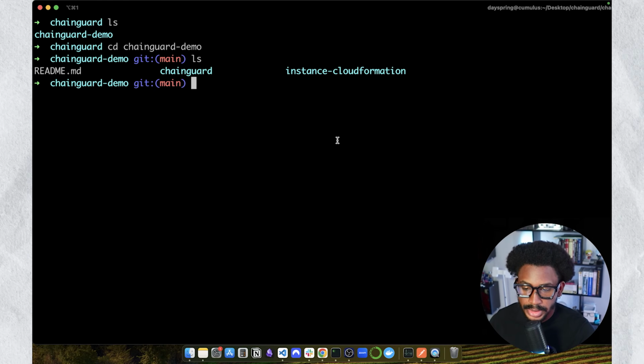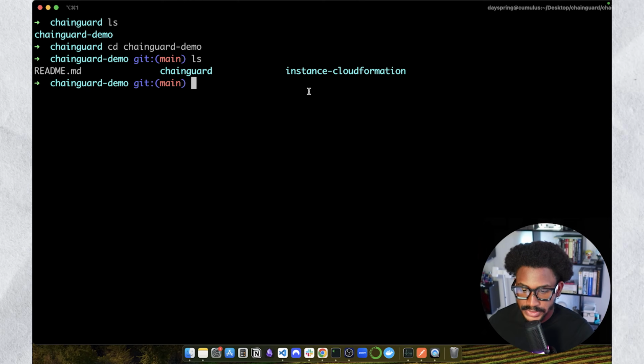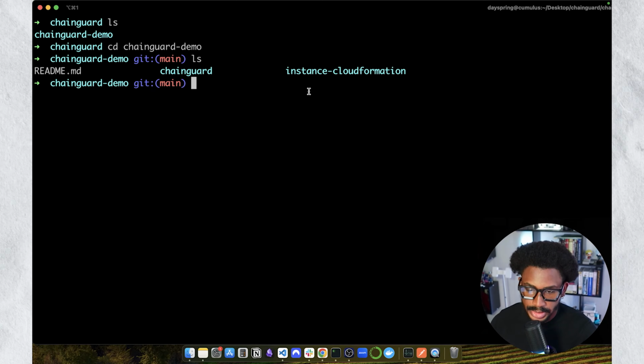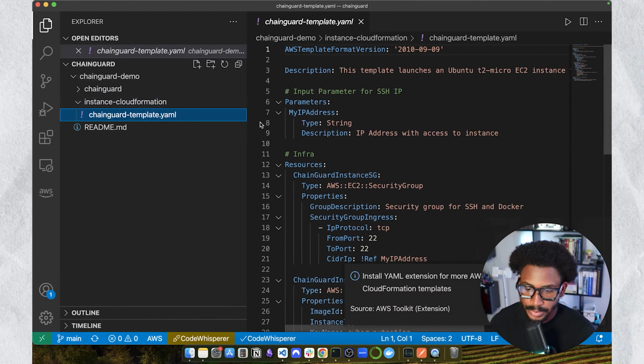Now locally, the particular folder that we actually care about is the instance CloudFormation one, because that's the one that's going to allow us to create the instance that we're going to be using Docker on. So let's actually go into VS Code and look at that. And what we care about locally, like I said, is this CloudFormation template I created.